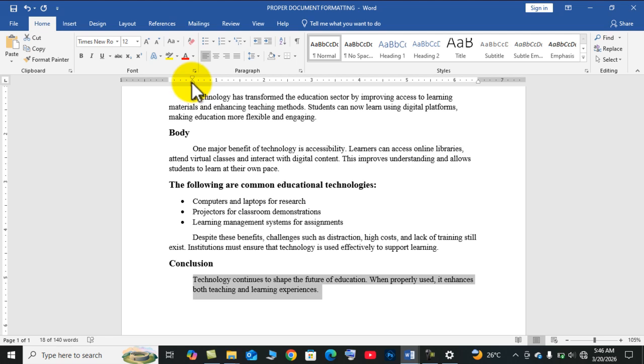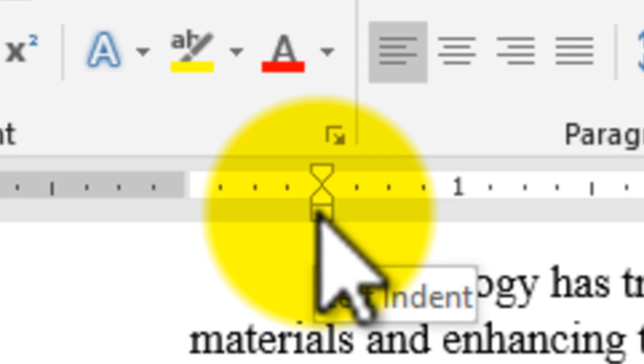It is called the left indent. Let me move my pointer there. It's called the left indent. It is majorly used to show that maybe this is an NB. You can use it for conclusion, but even if you don't use it, doesn't mean your document is wrong.